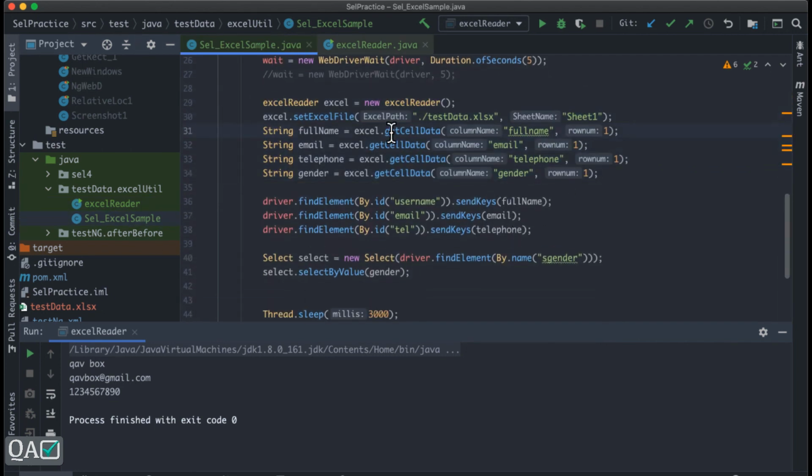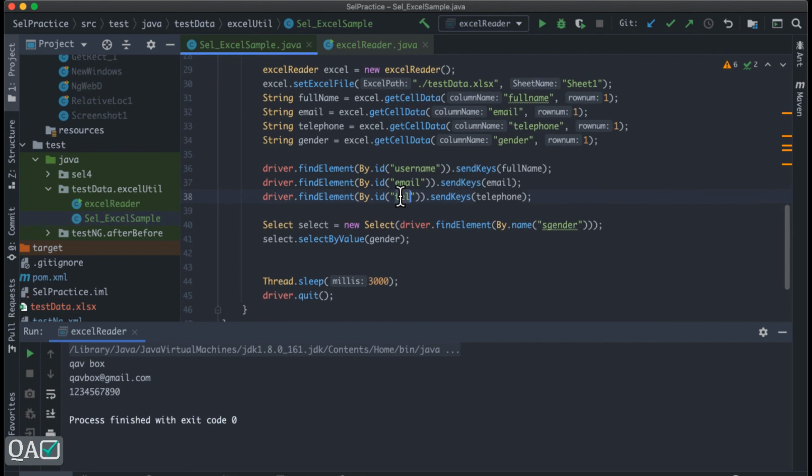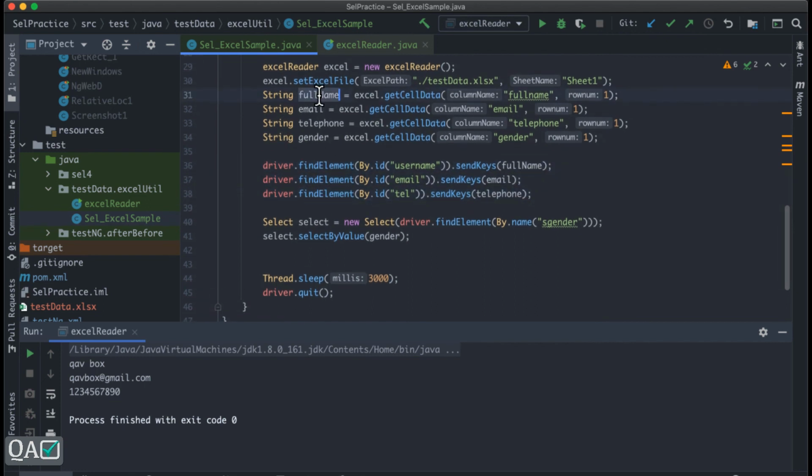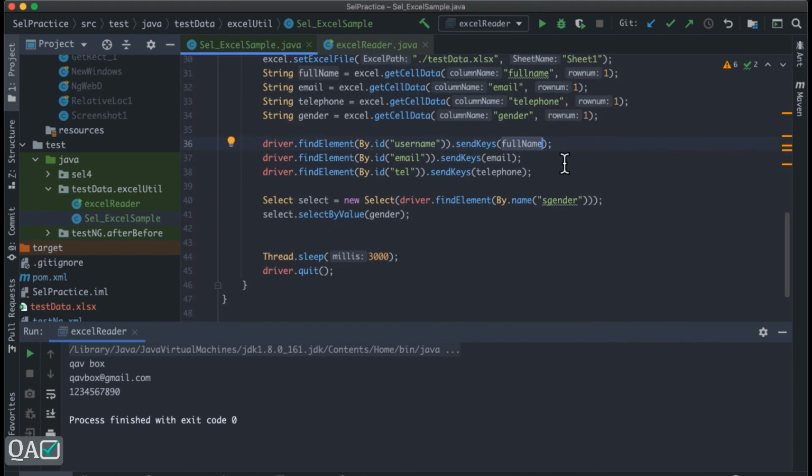Okay, you can see getCellData, and I'm keeping everything inside a string so that I can use it while writing the automation script. So here I have identified the username, the email field, the telephone field, and I'm sending that text. First I'm fetching the value, and then I'm using it here so that it is not hard coded.